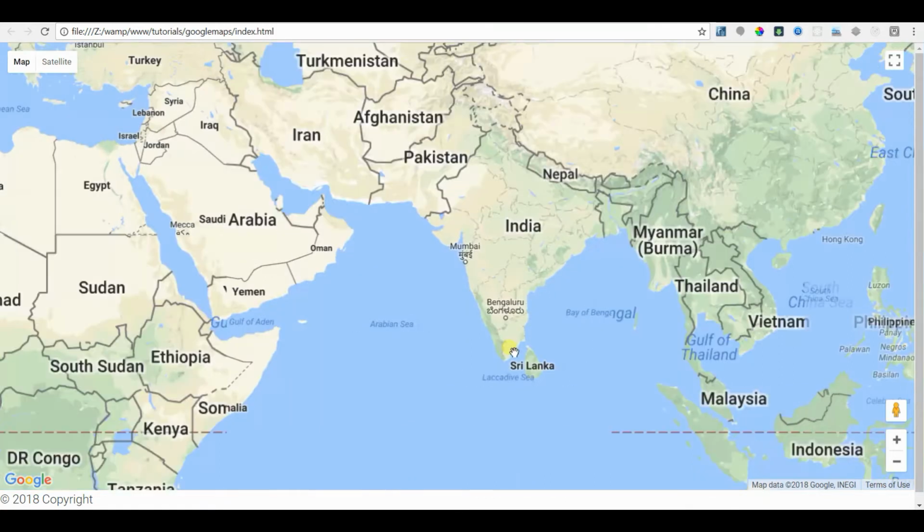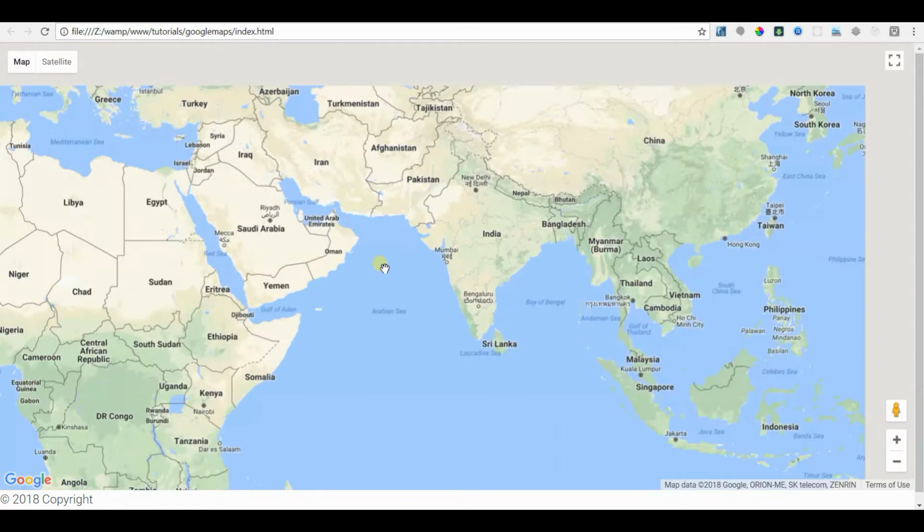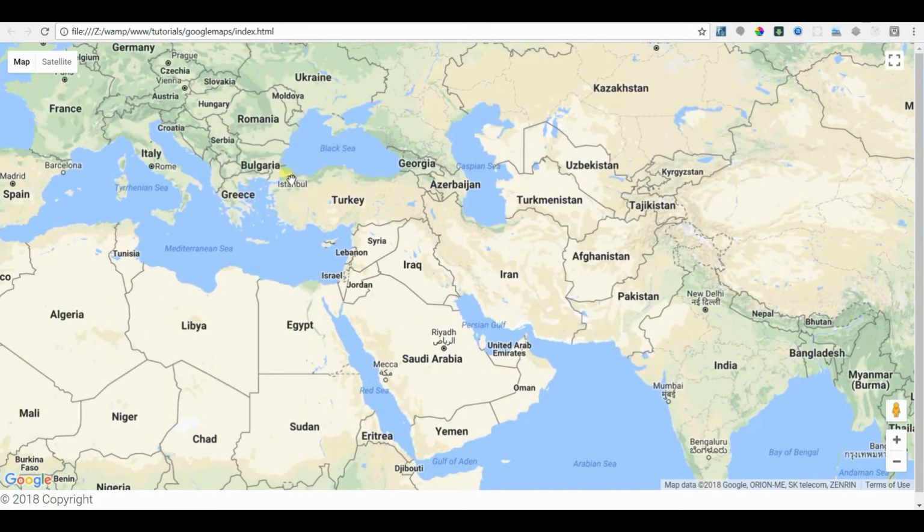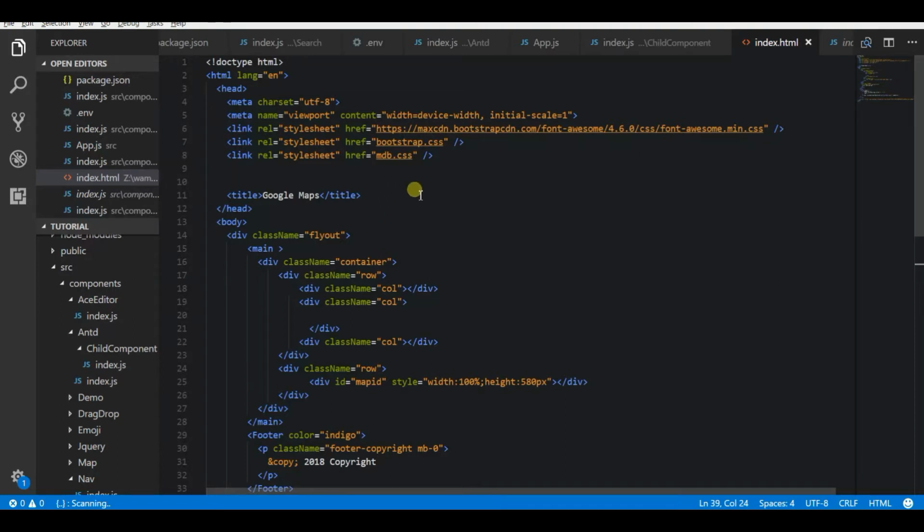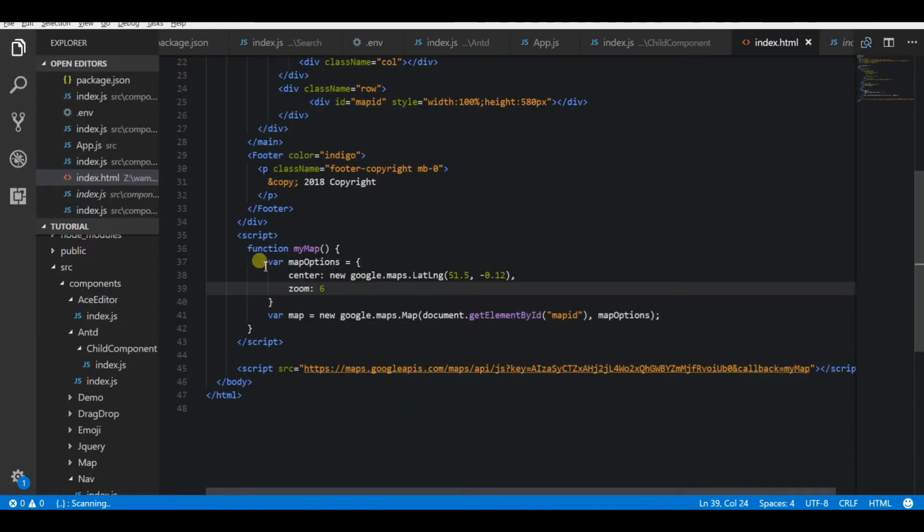So now I will be showing how to generate styles for you and how and where to add this in your JavaScript. So this is where I have initialized the map and passed options to the map.